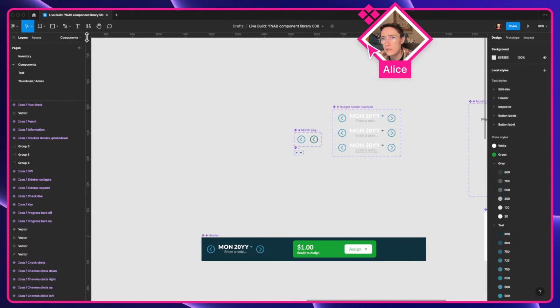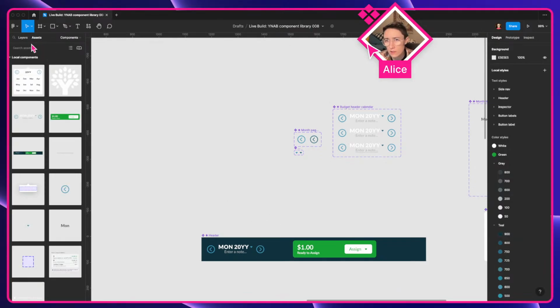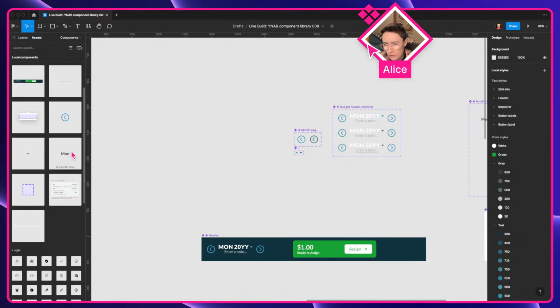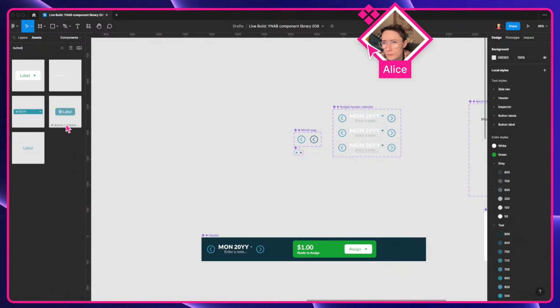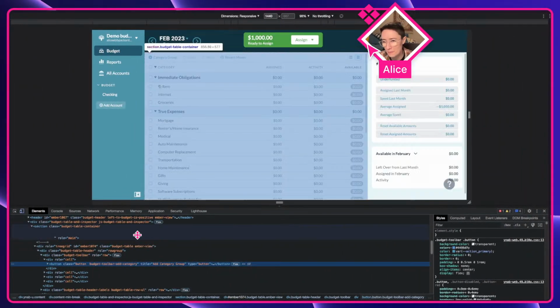I don't believe so. A more efficient way to check this would be just looking at my components. Do we have anything called button? I'm sure we do. We've got a few. But these don't look like anything we need. So yeah, yet another button.